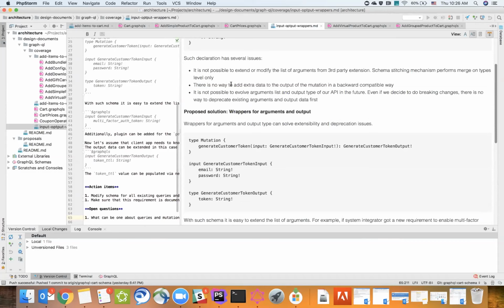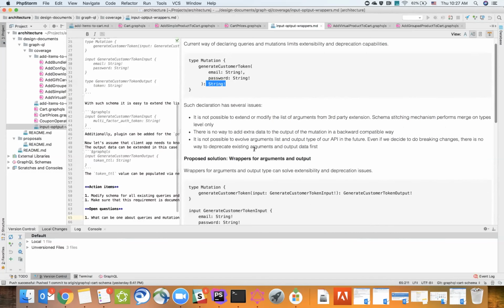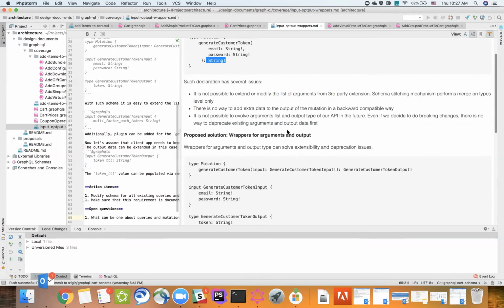And for output, there is also an issue. If you just specify output as a string, like in this example, generate custom token, you have two arguments, email and password, and in response you are supposed to get a string. If you do that, there is no way for a third-party extension, or even us, to extend or modify the schema of the output. Basically, this is another issue with extensibility that we have right now.